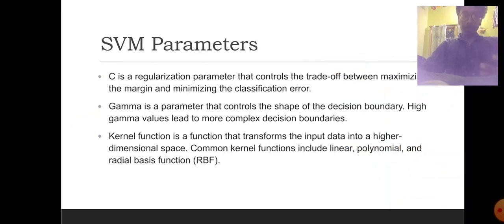And what are the parameters of support vector machine? C is a regularization parameter that controls the trade-off between maximizing the margin and minimizing the classification error. Gamma is the parameter that controls the shape of the decision boundary. High gamma values lead to more complex decision boundaries. Kernel function is a function that transforms the input data into higher dimensional space. Common kernel functions include linear, polynomial, and radial basis functions. These are the three parameters of a support vector machine: first one is C, second one is gamma, and third one is the kernel function.